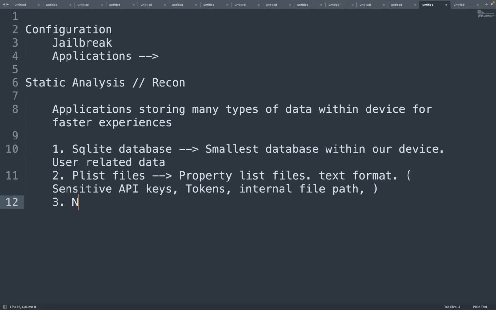The next thing will be NS user defaults. So basically, what actually is this? This is a class type of set, where the application will be taking up, based on the user behavior, right? It will be storing what the user behavior is, and based on that particular thing, it will be storing that particular detail within this kind of files.